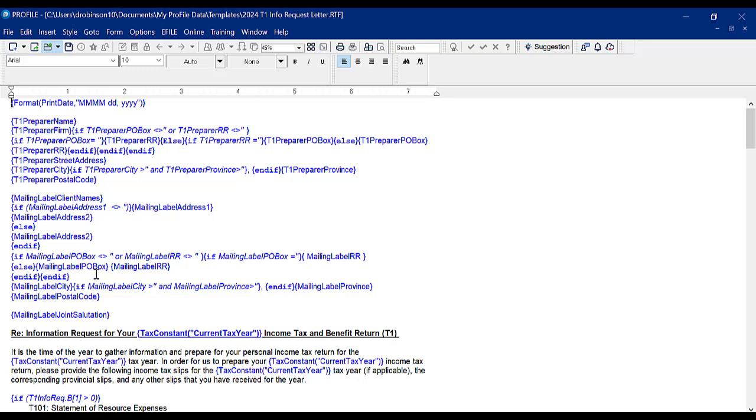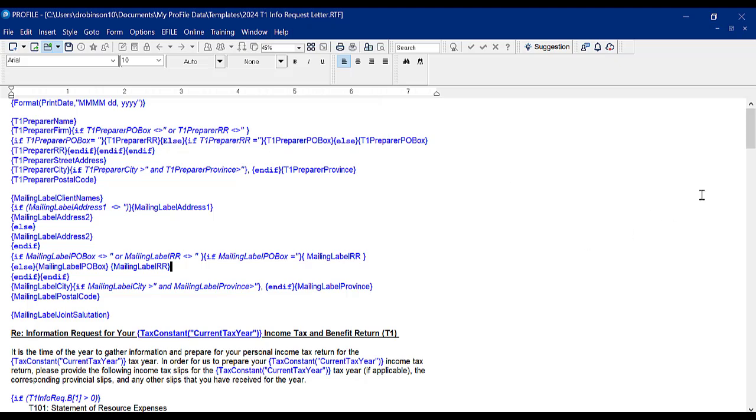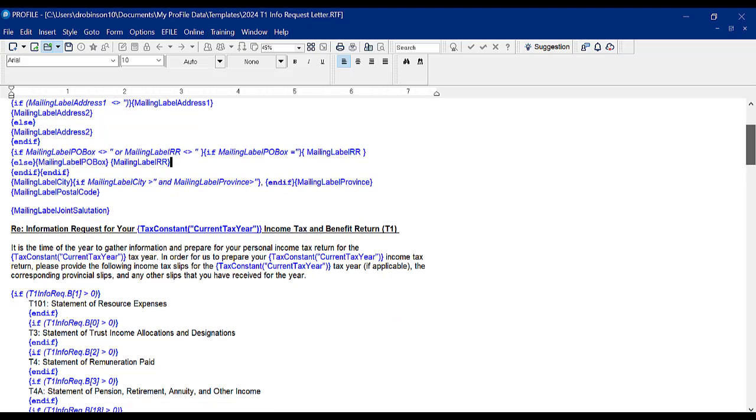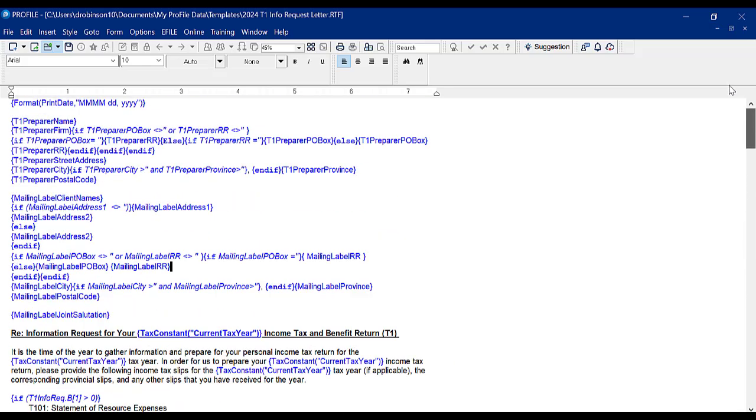We've got the blue coding. This is the code for the letter. Any information in black colored font is something that just prints out as it's written. So I can change this. Anything that's in black colored font, I can change and not have to worry about it messing up the letter. And I can do the coding too. If you're interested in more information about how to code, there is information in the Profile help menu about how the coding works if you want to get involved with that. There's also articles in the Profile community discussing how to edit templates.